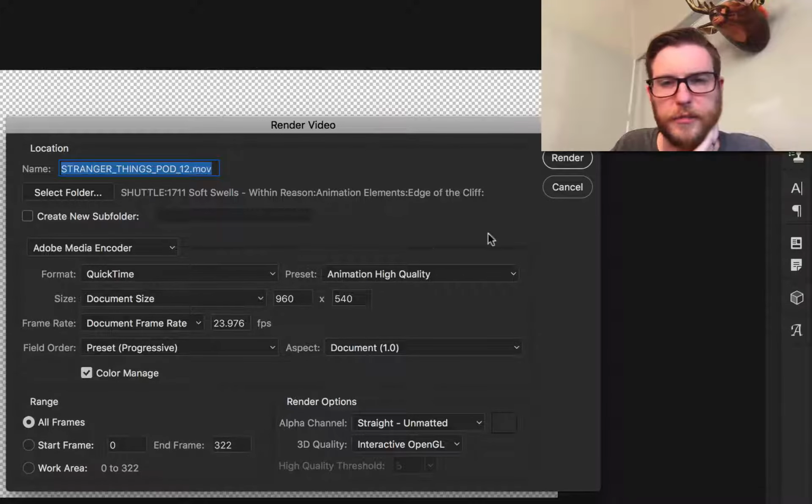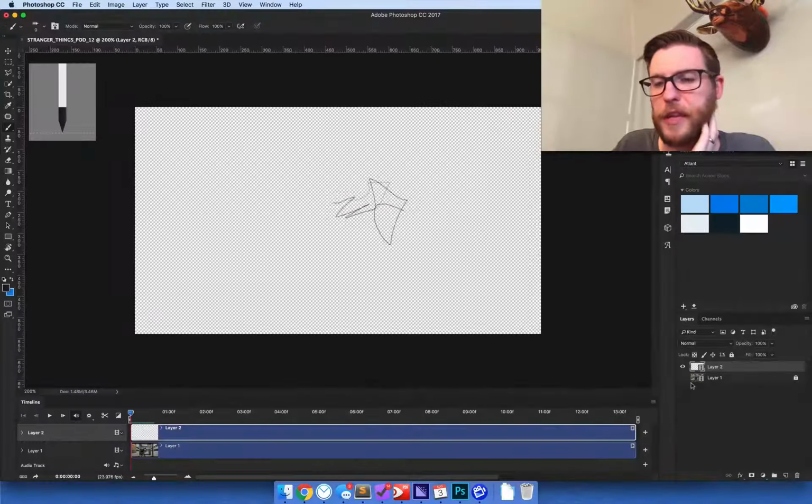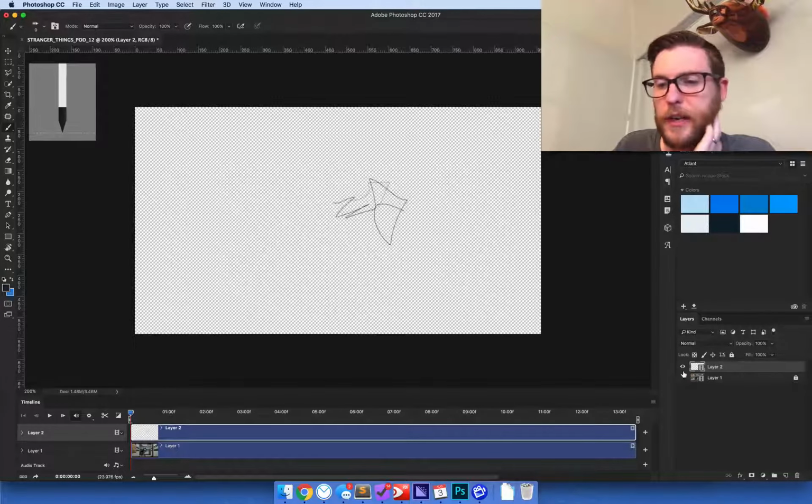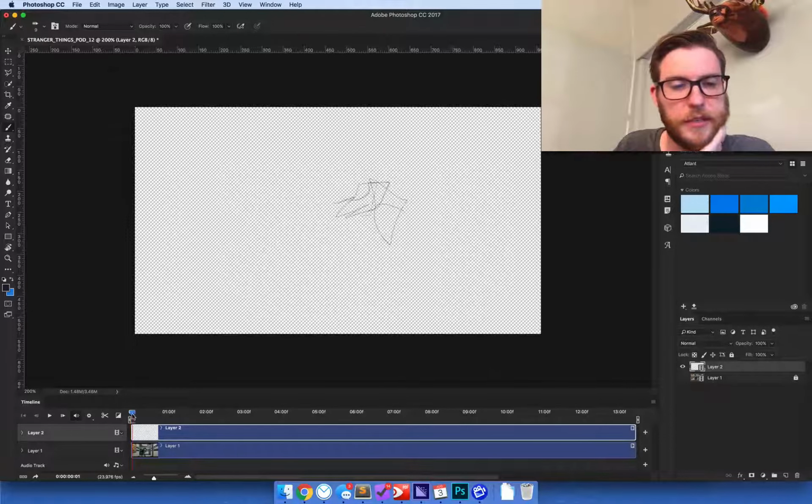And that's it. All Frames you probably want to turn on. And obviously when you're doing that, you want to turn off the video layer. Otherwise you're going to export the video with it. But yeah, that's it. That's sort of how you do it.